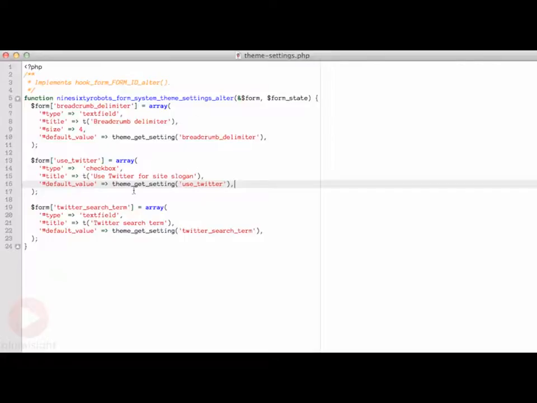Now, when I go to view this form, it'll use the theme_get_setting function to see if this breadcrumb delimiter setting has a value, and if it does, it'll set that value as the default value for this text field. The breadcrumb delimiter does have a setting because we just set that. Use Twitter and Twitter search term, however, don't have settings. We didn't save any values for those. But what we can do is use our .info file to provide default settings to use in this form.